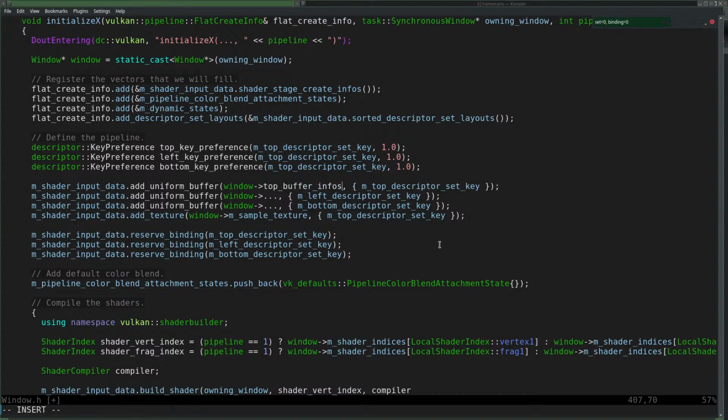Well, I might as well cheat here then. What is the name? I forgot the name. M top buffer. And then let's just cheat and pass a single one. Left buffer. So the first index of that thing is just a uniform buffer.